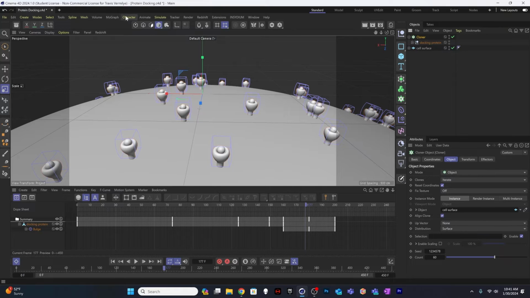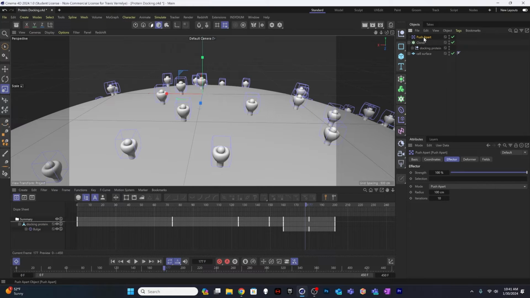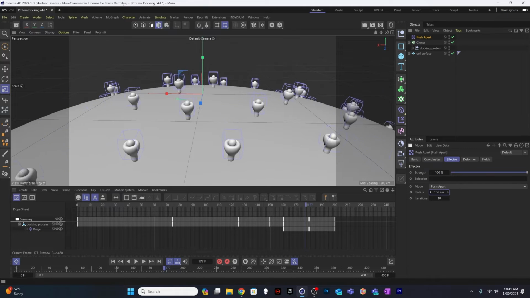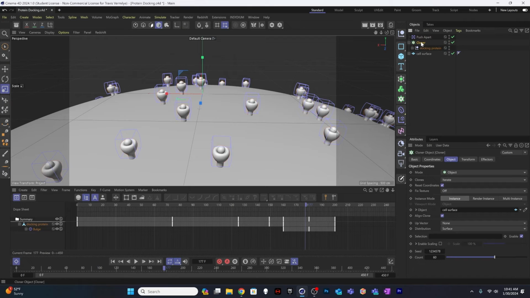To do that, I'm going to select my cloner. I'm going to come up to MoGraph Effector, and I'm going to use the Push Apart effector. Push Apart gives you some control over how close things can be to each other, how close the clones can be to each other. And so I can change the radius, right? And that's going to push them apart, and it's going to completely ignore the surface of the object. But if I just change it a little bit bigger, just like 40 centimeters, I can come in so that these that are almost touching are going to be pushed apart. So that's a nice feature. So you can control both the strength and the amount and how many iterations. So that's the first effector I'm going to put on there.